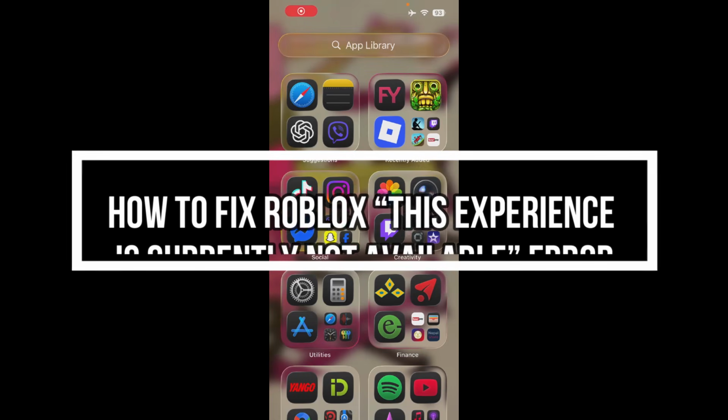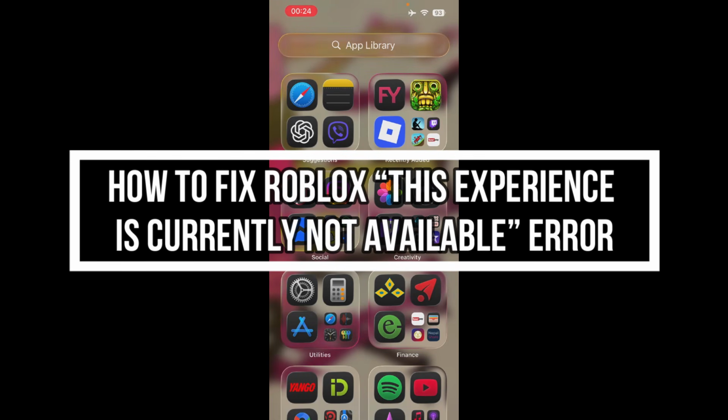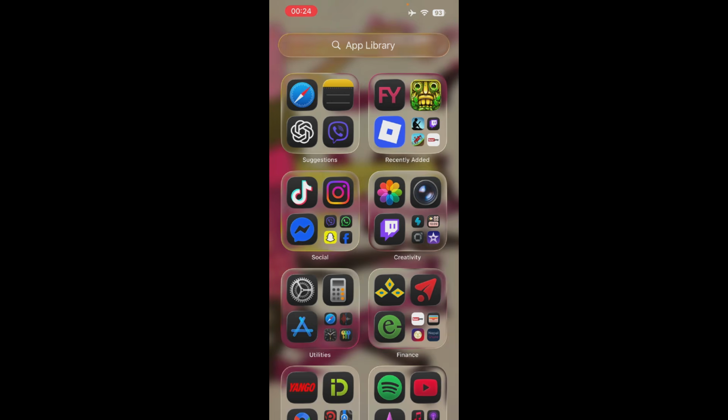I'm going to be showing you how to fix the Roblox "this experience is currently not available" error. If you see this error on Roblox, it usually means the game is unavailable, not necessarily that your account is broken. And here's how to figure out the exact cause and fix it.